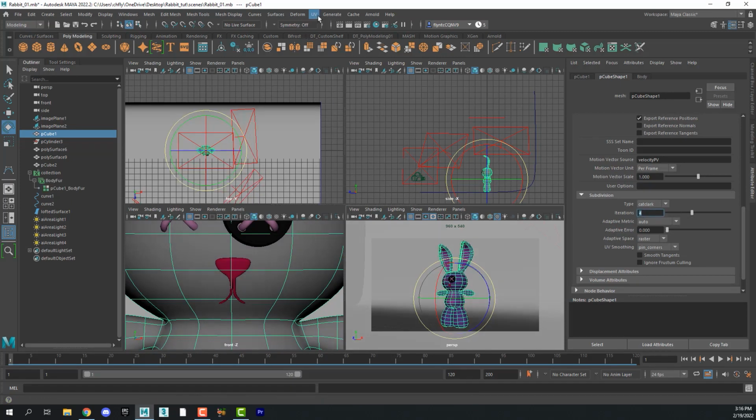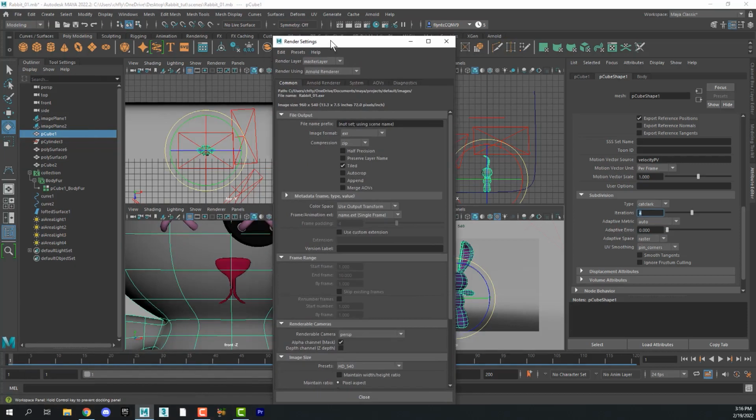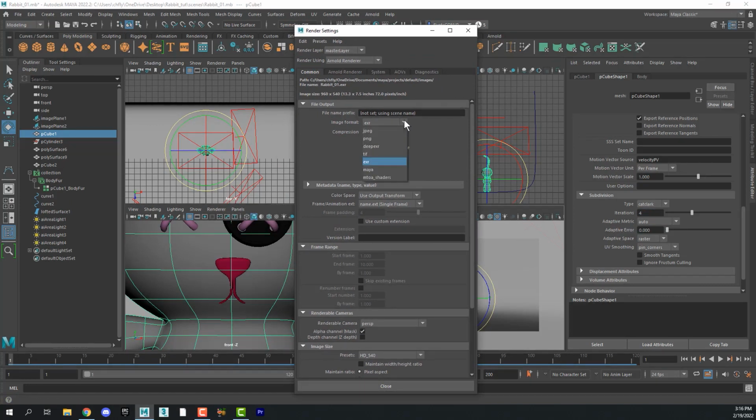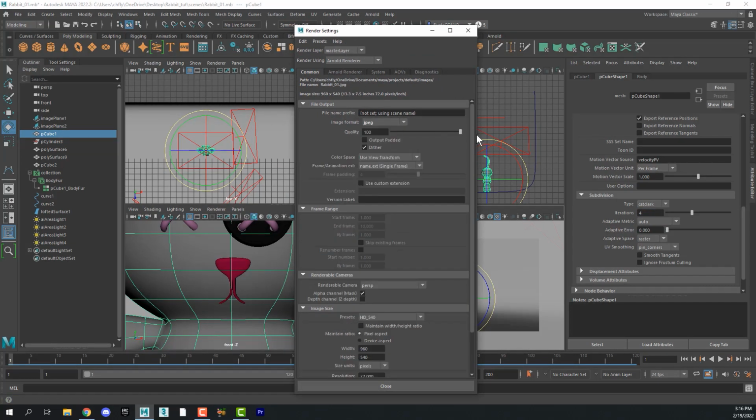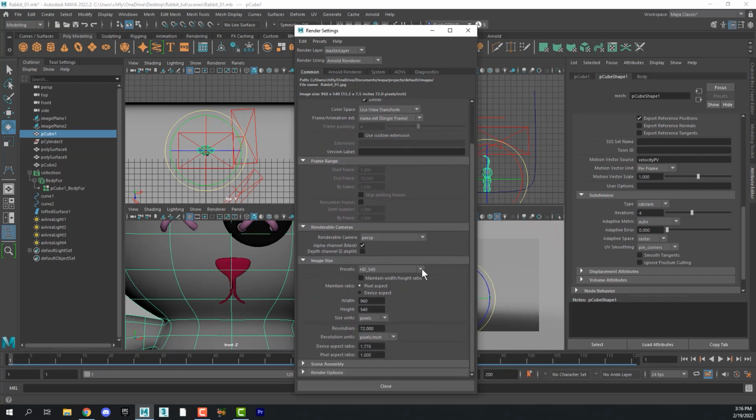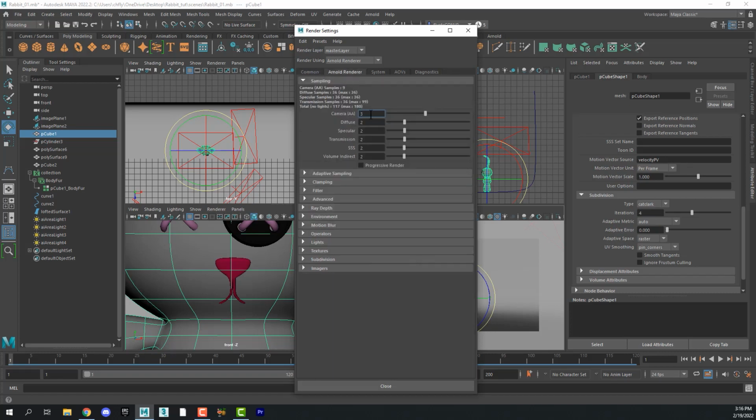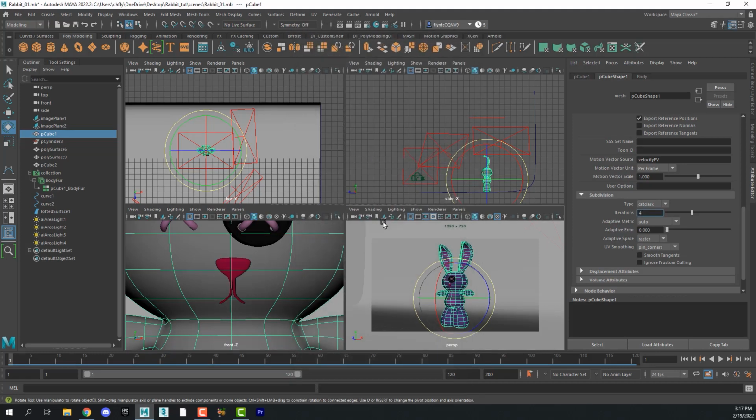And then let's open up our render settings by coming up here and clicking this little icon next to the hypershade icon. And we're going to change this to JPEG. And then we're going to change our output size to 720. And then we're going to go into the Arnold tab. And here we're going to increase the quality of our render. Let's change this to 4, and this to 3, and this to 3, and subsurface scattering to 3.